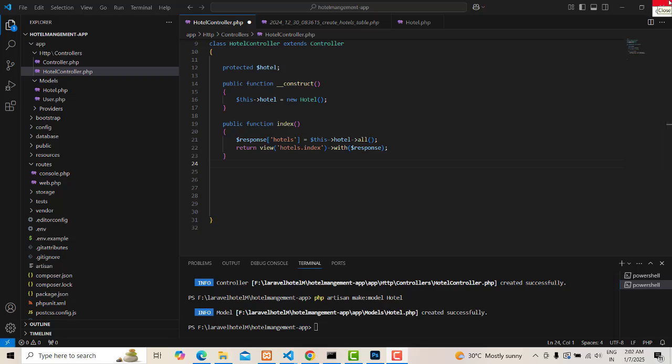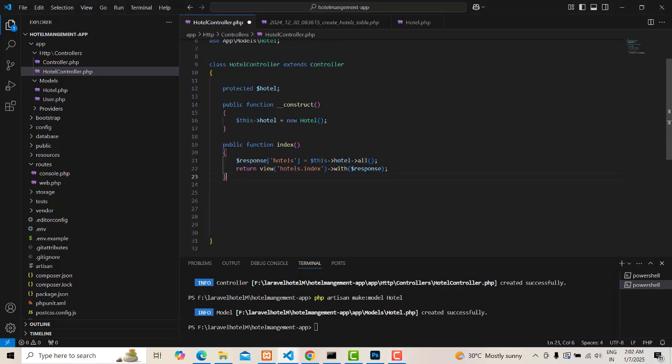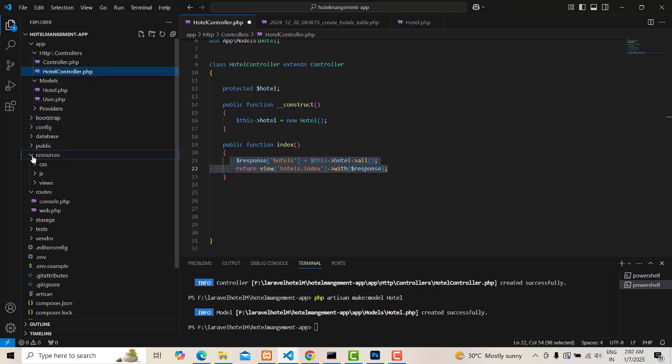In our last video, we stopped at the index method. In this video, I'm going to talk about the view section. I want to view all the hotel information. So how do we view all the hotel information? You have to go to the resources folder. Inside this, there's a views folder. Inside the views folder, I'm going to create a folder called hotel.